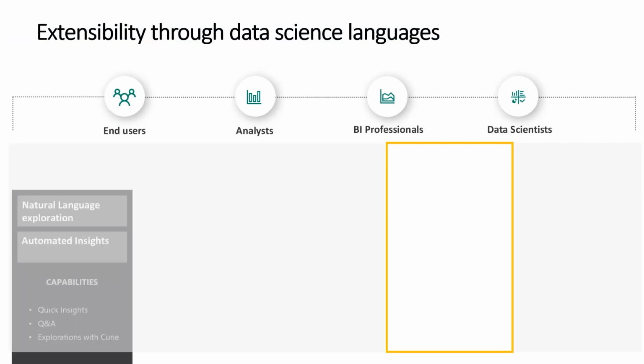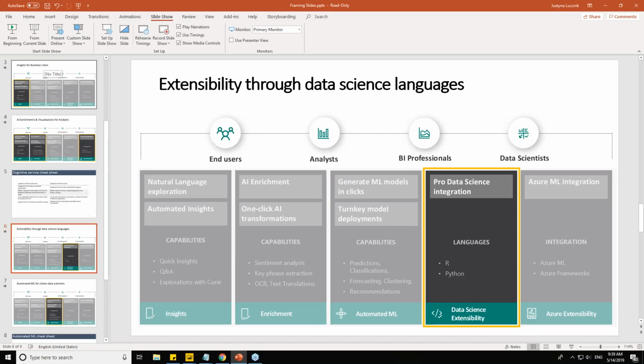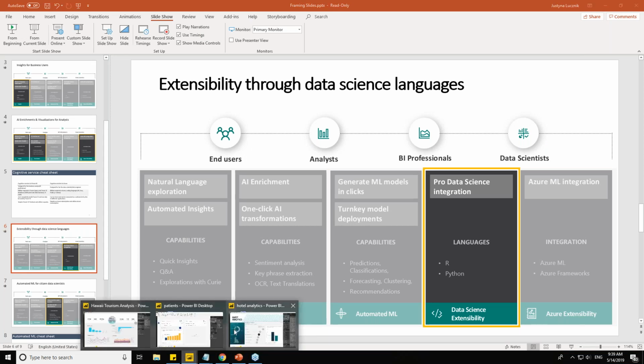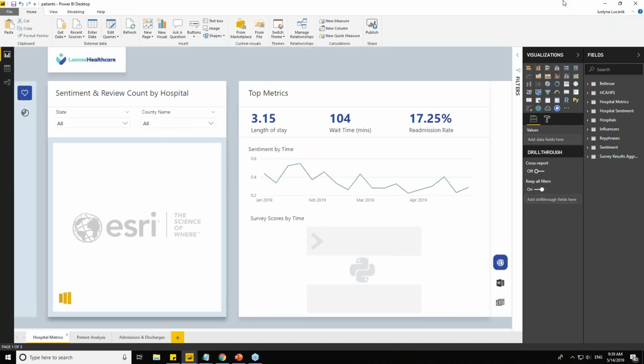So with that, I want to move into the more machine learning realm of the world. But I want to start with our Pro Data Science integration. This is where we basically allow data scientists to extend Power BI with tools like R and Python. Again, we're not trying to compete with R and Python. We're just trying to make Power BI extensible. And there are really 3 different capabilities that we provide for R and Python, and there's parity between R and Python here. The first is a get data connector.